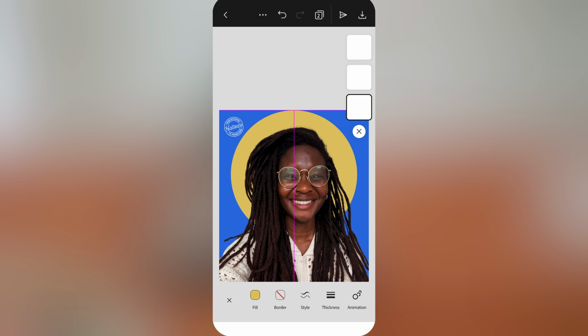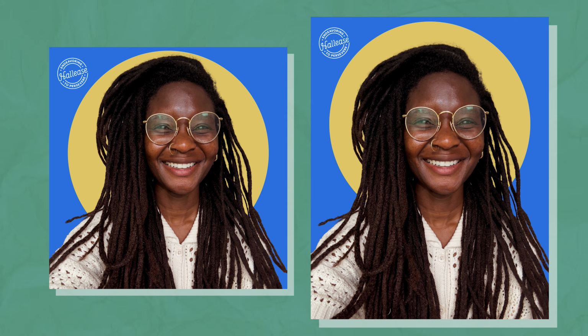I just kind of want to scoot the color up a little bit. Just like that, I have another asset ready to go. That being said though, let me show you some of my favorite AI features inside Lightroom for mobile.